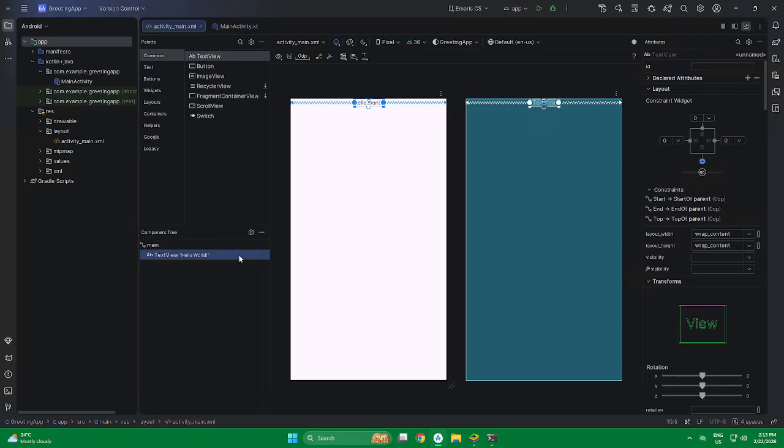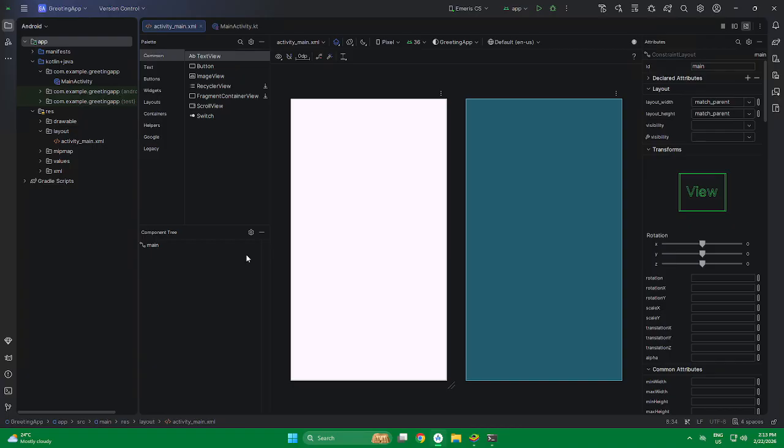Make sure you don't select, there you go, make sure you don't select one of the constraints, make sure you select the item itself. You have done it successfully once it disappeared off the component tree.